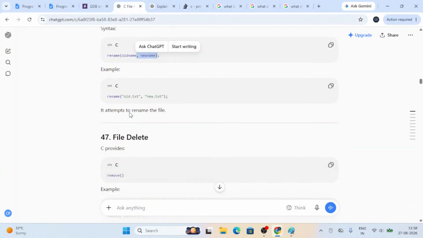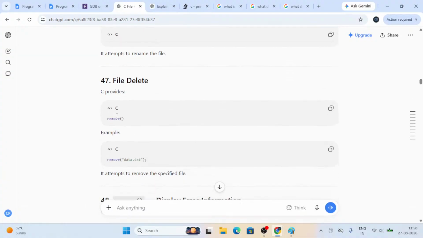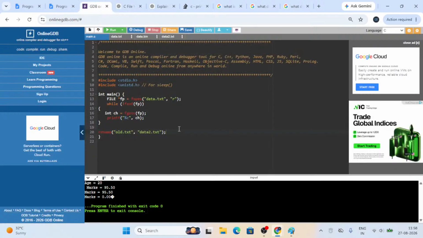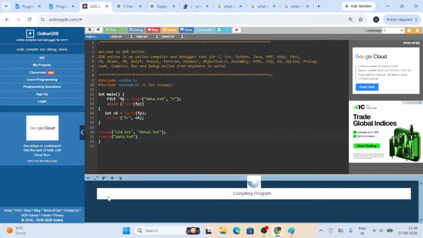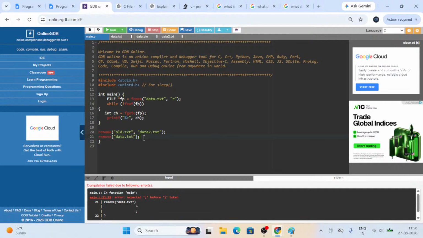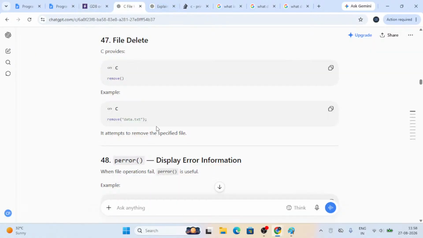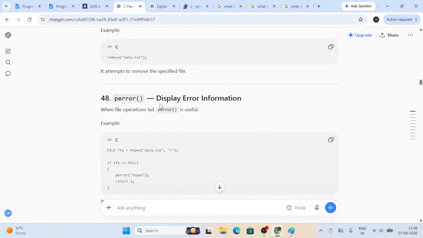So we can add a remove here. Let's add a remove for error.txt. Then it is not remaining, but it will work in our systems.